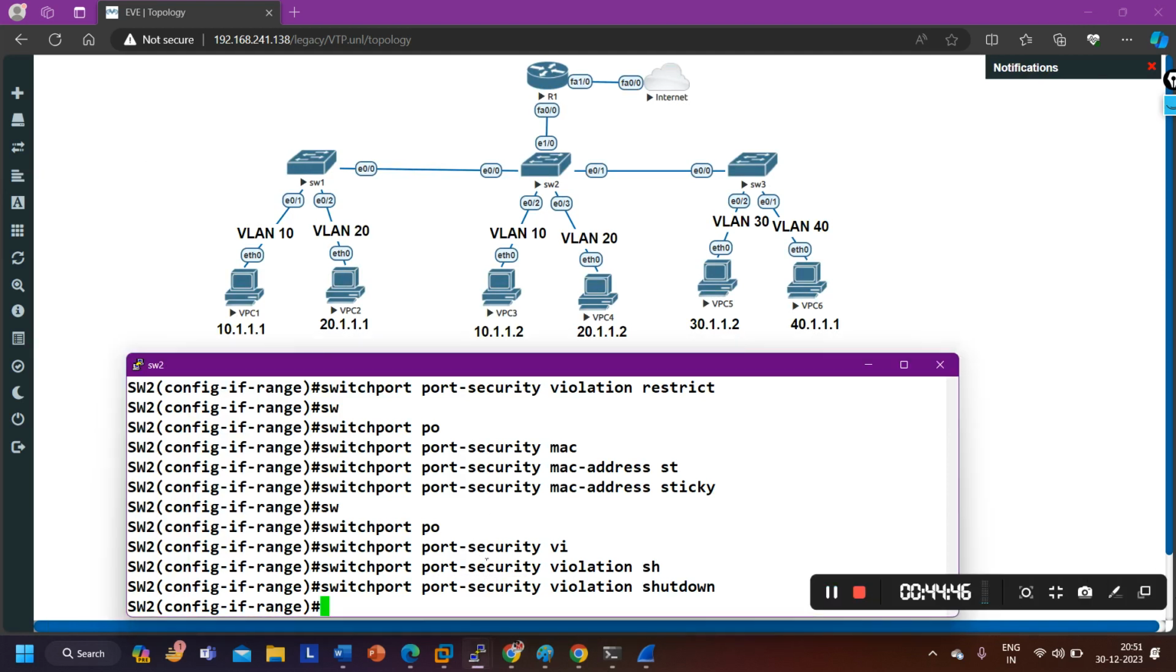So for port security, these are the commands to enable. Clear? Any questions, guys, on port security? Because now we are moving to the next topic.